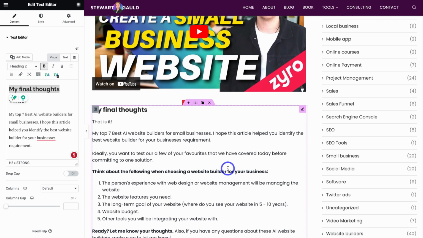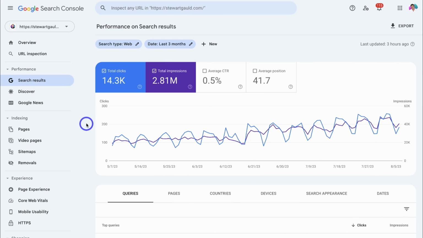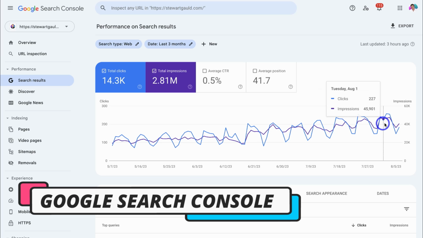Now, it's important to keep an eye on your Google Search Console, which is a free Google tool that allows you to identify and understand how your website is performing on Google Search. So what I'm going to do is head over to my Google Search Console. And this is where you can manage and analyze how your website pages and posts are performing over time.